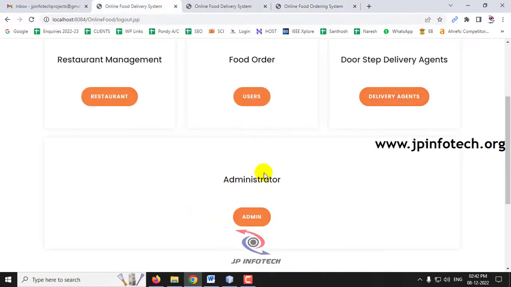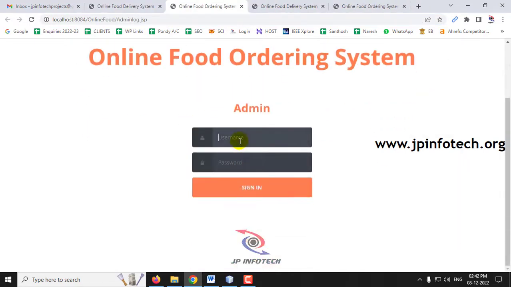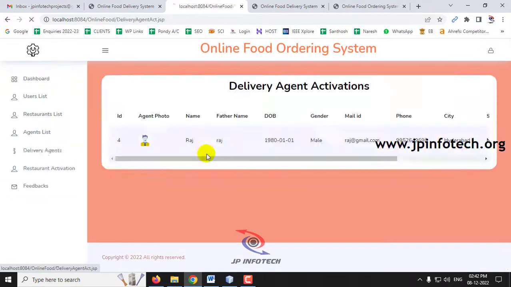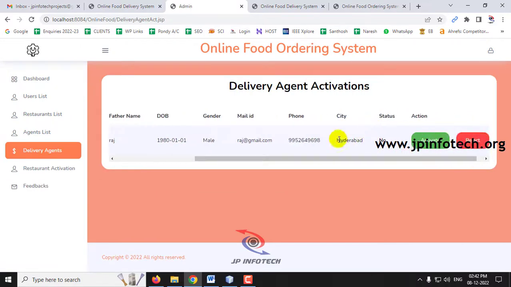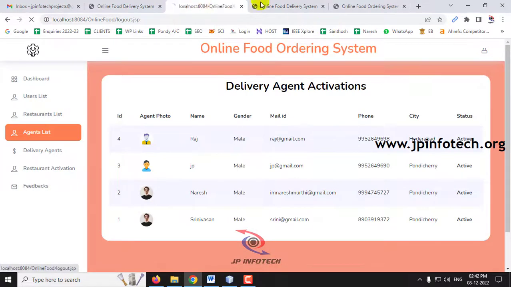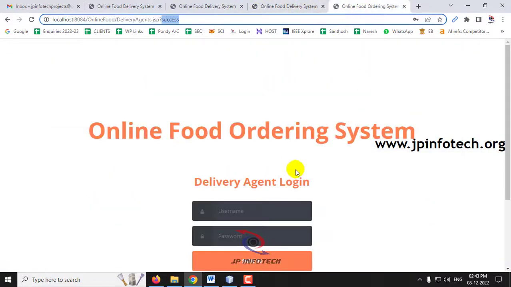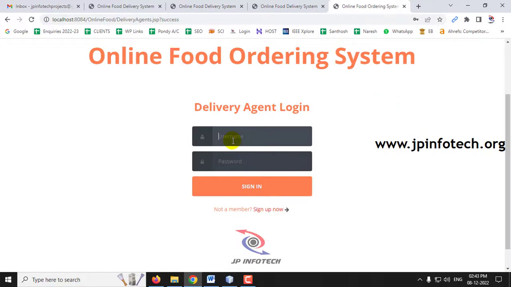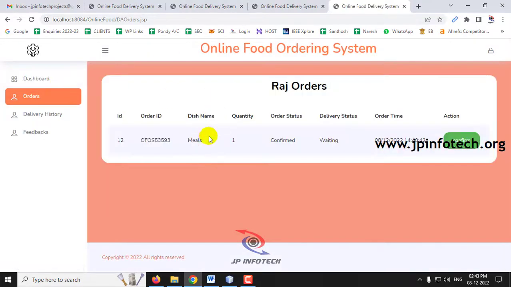And now let me go to the admin part to activate this delivery agent, go to the delivery agents part, and you can see this Hyderabad location and activate now. So now the delivery agent is activated. Now let me log out from the admin part and go to the delivery agent login part, where you enter the username and password of the delivery agent and click sign in. And you can see the order which I have placed, that is meals confirmed, and the status is waiting.